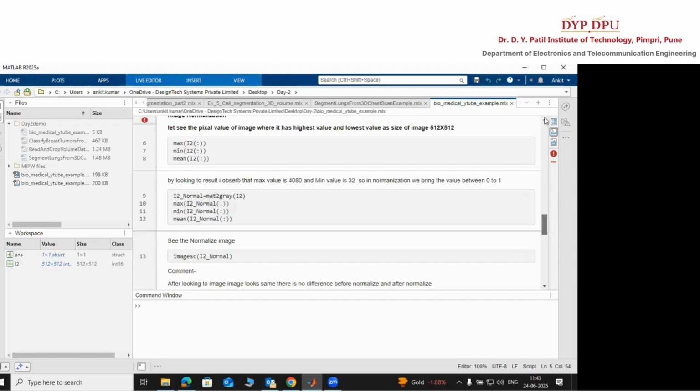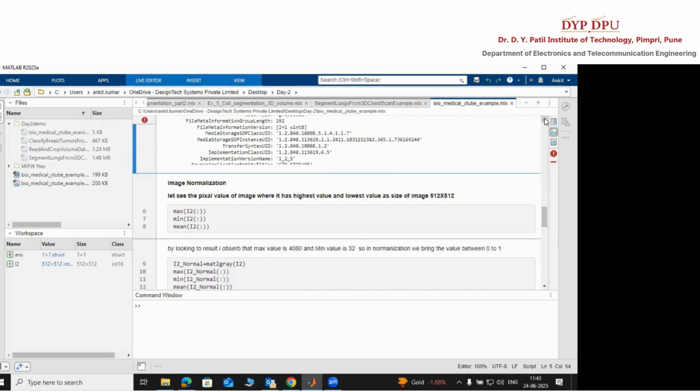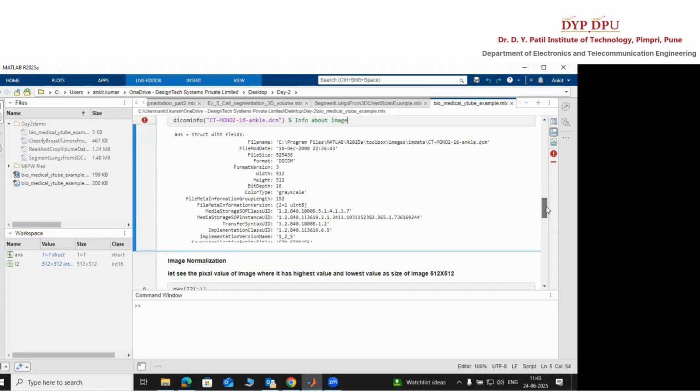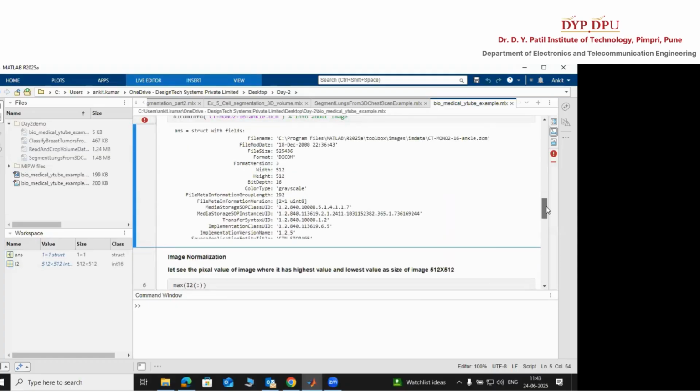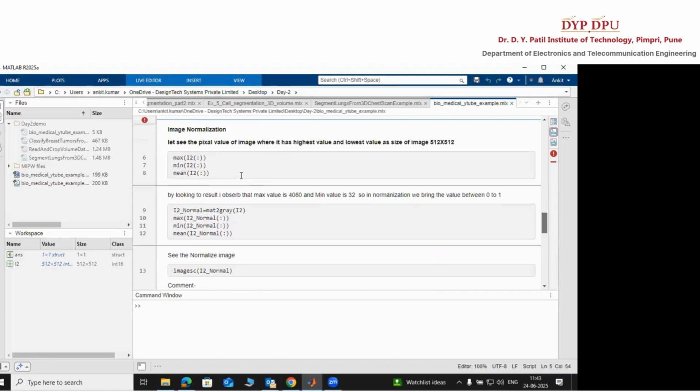Okay, so now after that we quickly understand normalization. Set the pixel values of the image, where the highest value, lowest value, and what is the size of my image. So if you go above, then it will be 512, and the depth is 16 and format version is 3. So I'm just using the maximum, minimum and mean value.